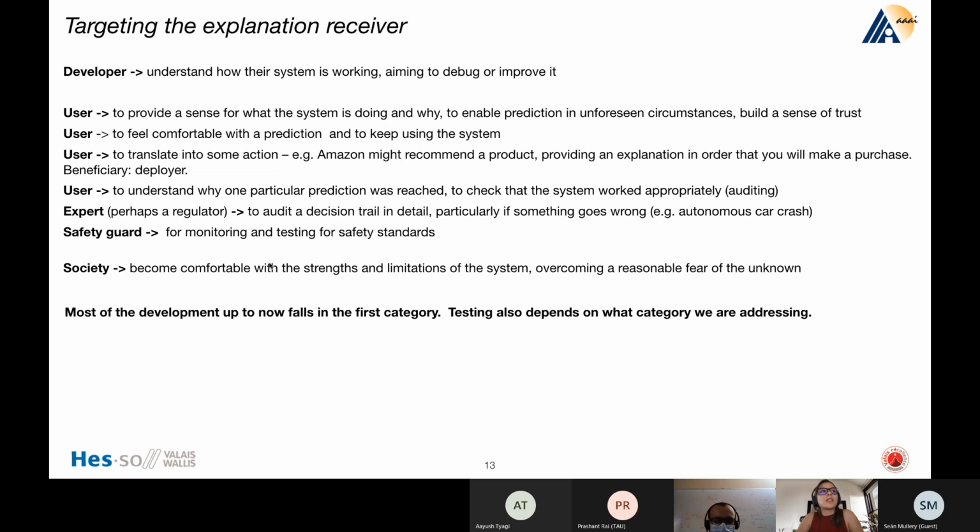Then, yeah, that's kind of the expert vision. So the regulator needs explanations in this case, and really needs to audit a decision trail in detail. And if something goes wrong, that's a classic example. If there is a car crash, whose fault is it? Who's to be deemed responsible? Then there are also monitoring and testing for safety standards purposes for an AI explainability analysis. And it's also at the societal level, again, about becoming comfortable with the AI tool itself.